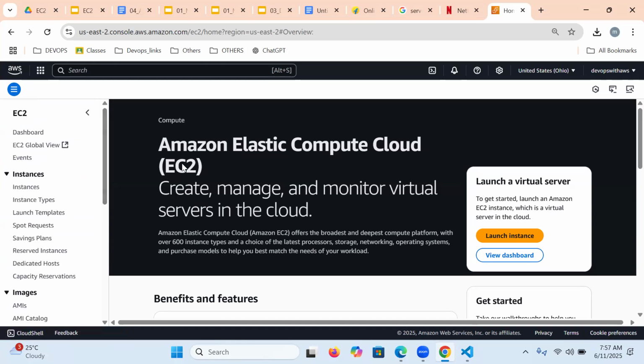But today, what is the agenda? I just want to create an instance, I want to show you for today's session. That's it. Just click on Launch Instance after choosing the EC2 dashboard.